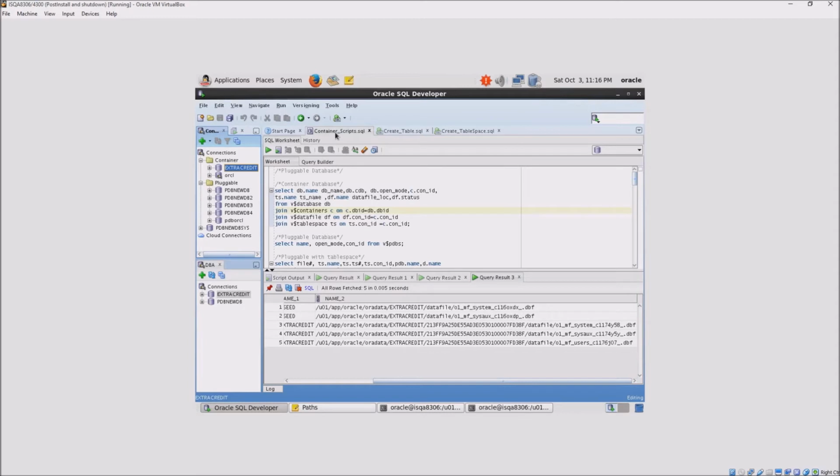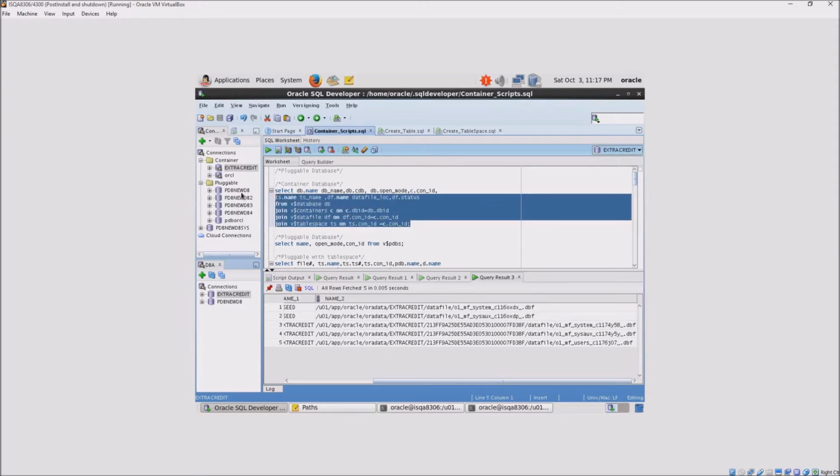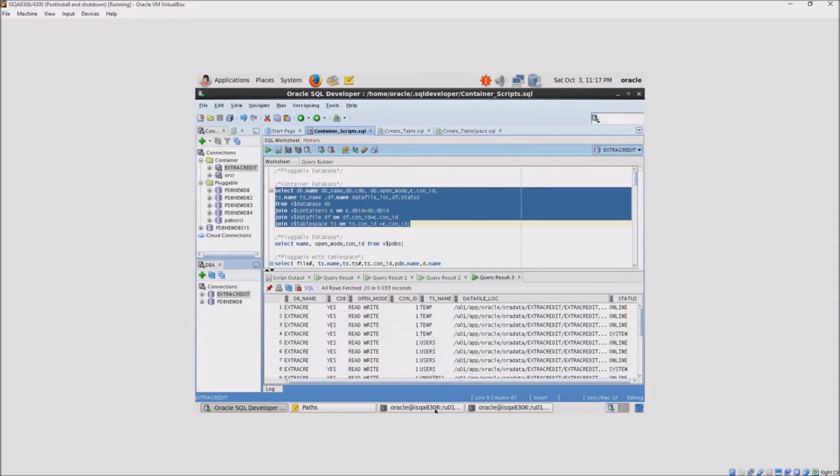So we can actually jump in and begin to interact with this database instance. I have a couple of script files which I'm going to provide to you as a part of this assignment, and you can use these to do what you need to do. I'm starting out here in this container scripts, and I'm going to go ahead and connect to that extra credit database that we just created. And I would like to take a look at the table spaces and the file locations for our extra credit container database. So you can see here all of the table spaces, their associated data files, and the statuses of those.